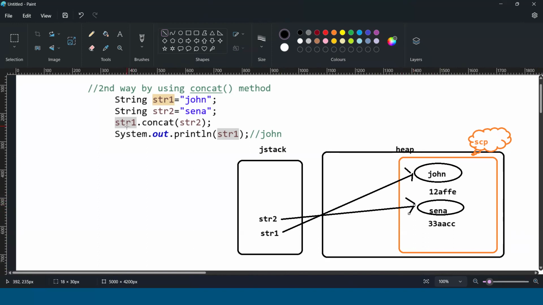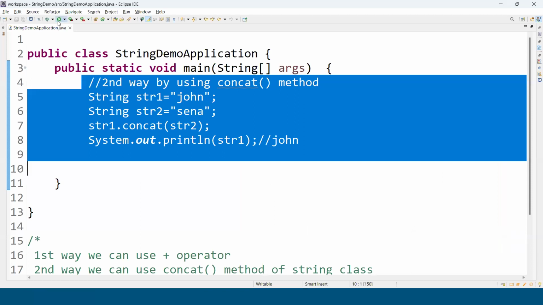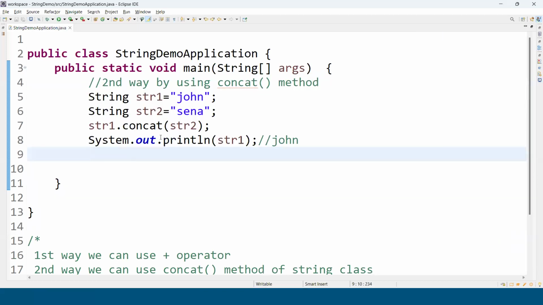Now you tell me, we are using str1.concat(str2). So now it is going to create a new object, John Cena. It combines John and Cena, and the new object will be created here. Yes or no? It will create a new object. I'm just writing something like this here. But is str1 pointing to it, guys? No, it is not pointing. It is still pointing to John only. So that's the reason we are getting the output as John here.